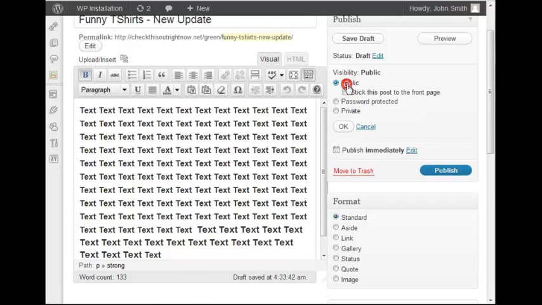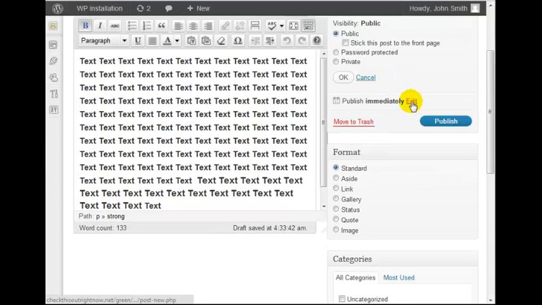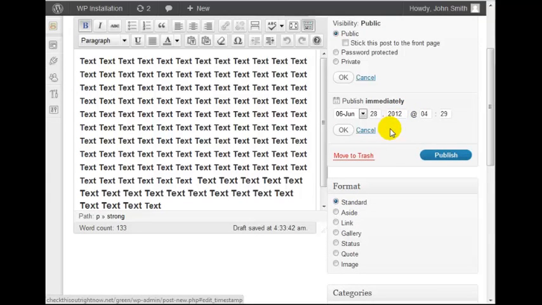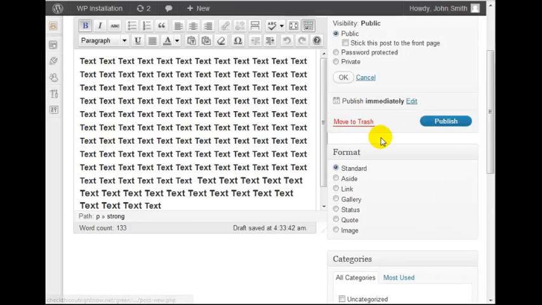We're going to make it public, and you can also publish it immediately, or you can publish it in the future. So let's say, for example, you have 10 different posts and you want to post one every day. You can actually do that with this option here.